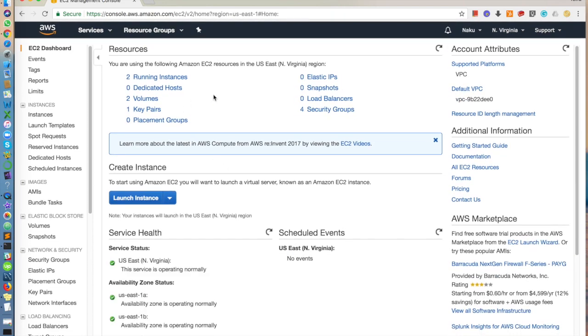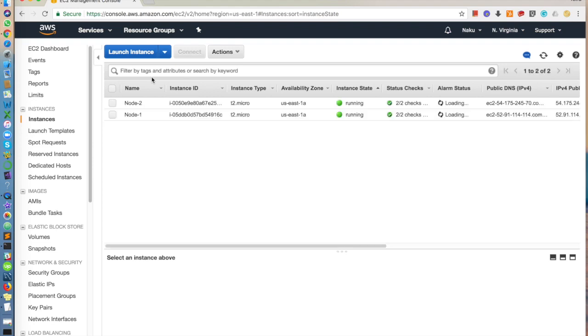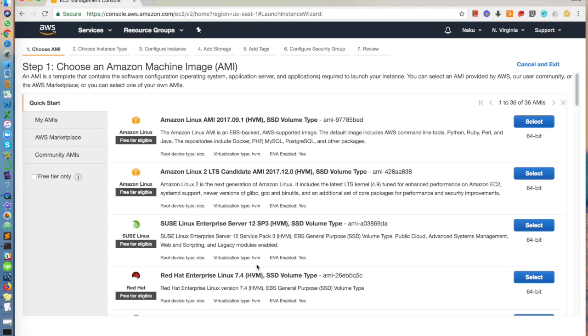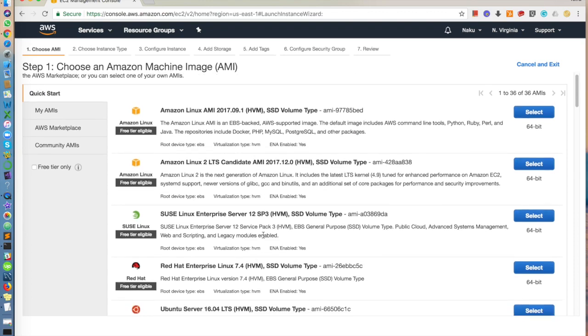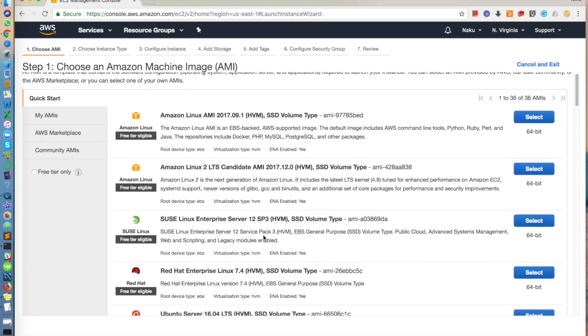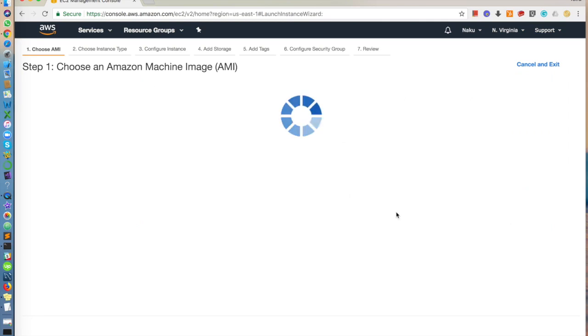Some of my instances are already running, but we will launch one new instance. We'll click on the instance here, and you will need to choose a machine image. We will go with the Ubuntu Server 16.04 LTS. That is free tier available. Just click over here.